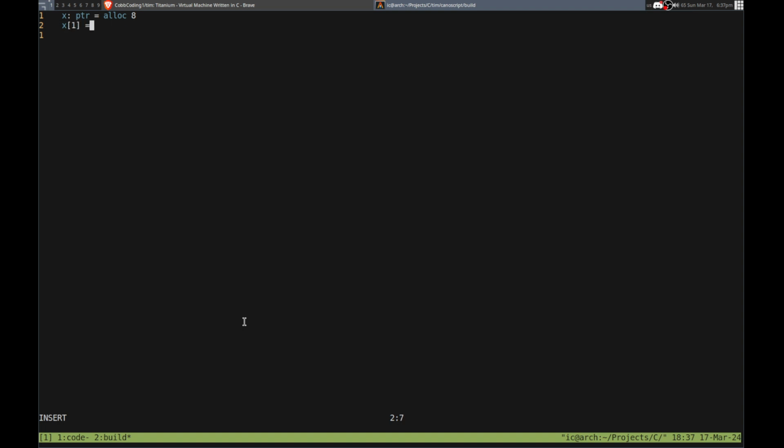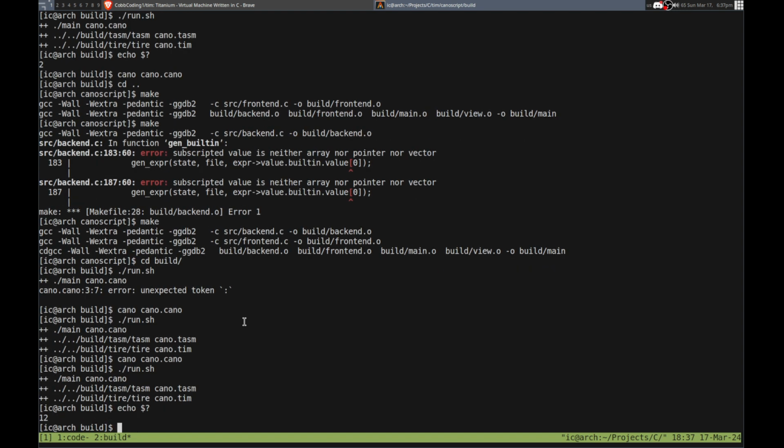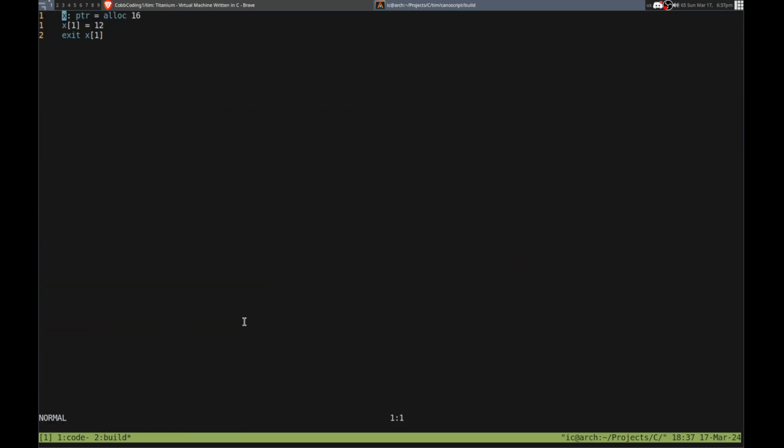So if I do x1 equals 12, we don't have x1, so let's do 16. So let's say with x1. Run that for that, and it should be, well, alright, perfect. That still works. So now we need to store, right? Store x 12, 8. So that's the data type.